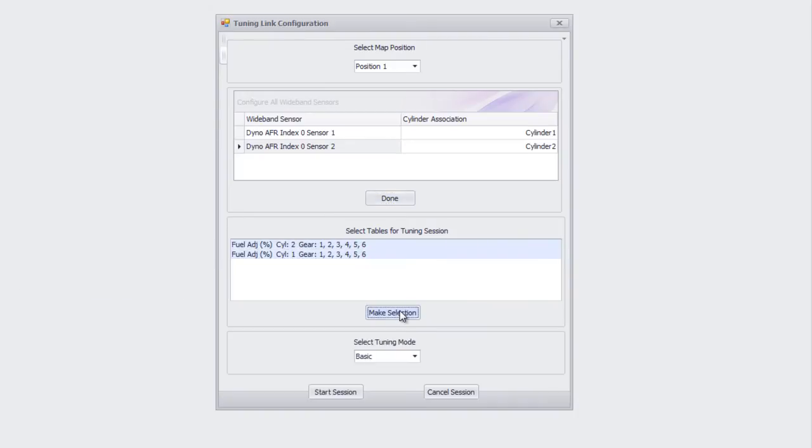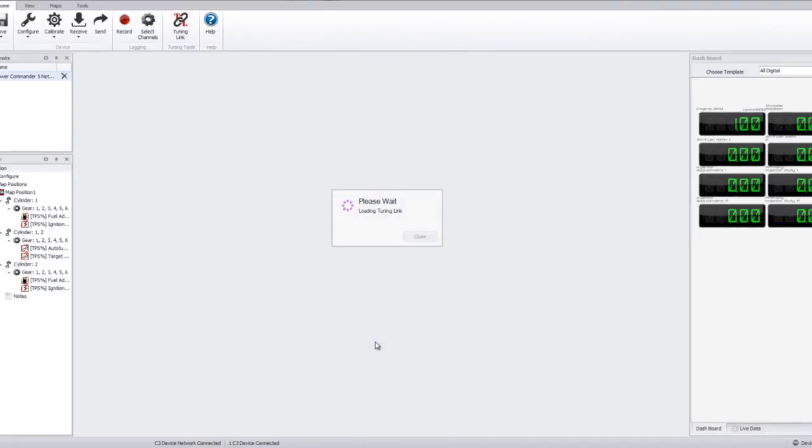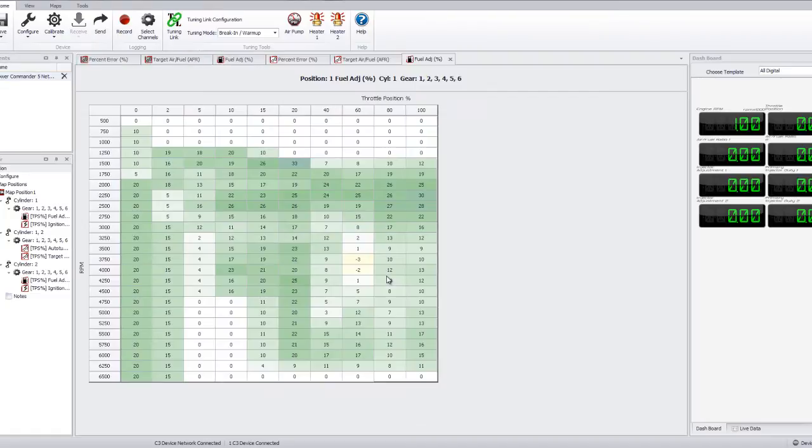Click Make Selection and choose Basic or Sensor Advanced. Then hit Start Session. This area shows your base map that you are starting with. These are the values that TuningLink will start tuning off of.